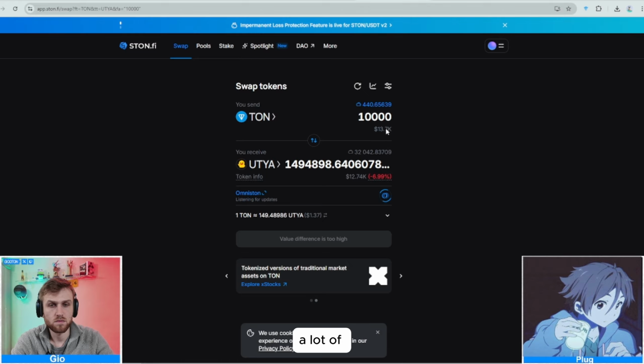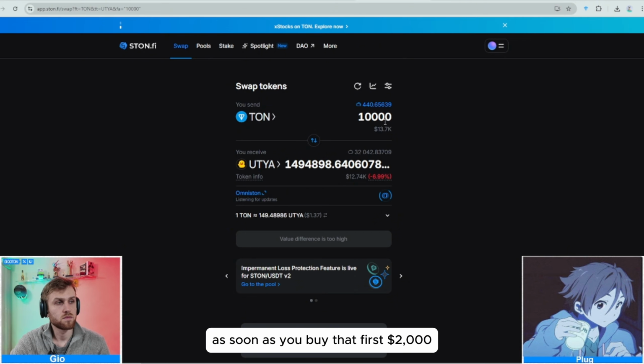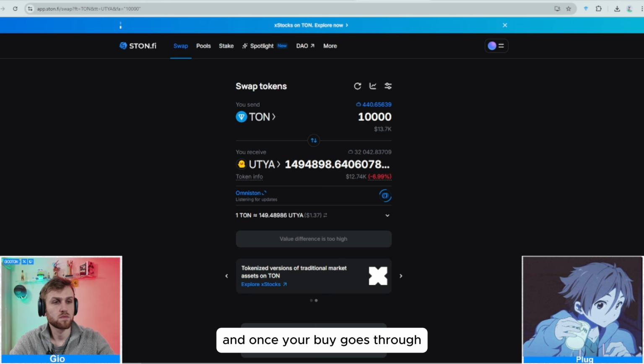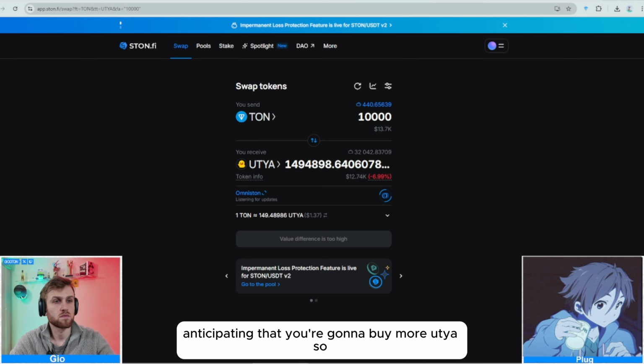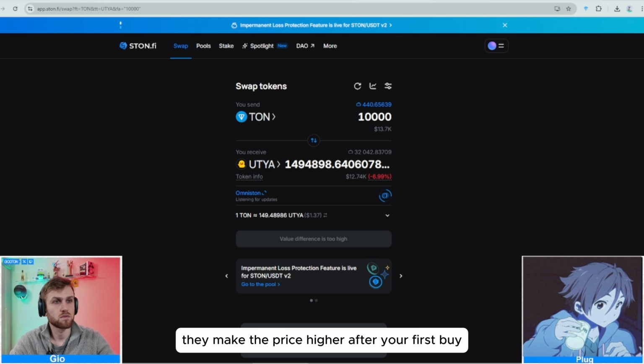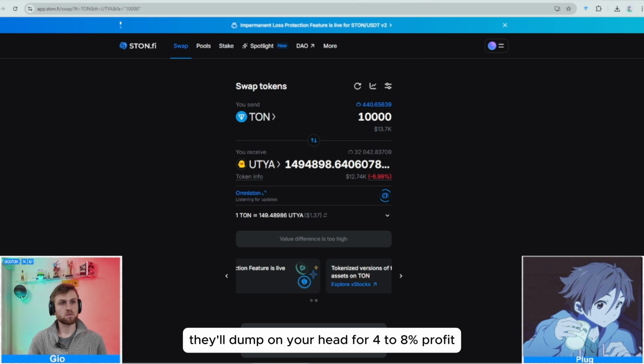But here's the problem: a lot of people will front run your buys. If you want to get 10k in and you're doing $2,000 at a time, as soon as you buy that first $2,000, there's a lot of MEV bots or other tracker bots that track wallets. Once your buy goes through, some people will buy like $500 or $3,000 worth of Utia, anticipating that you're gonna buy more Utia. So they make the price higher after your first buy. Then once you get the other 8k in, they'll dump on your head for 4 to 8% profit.